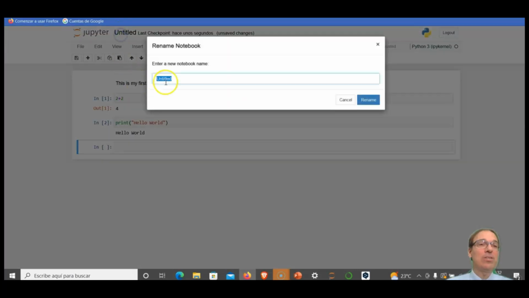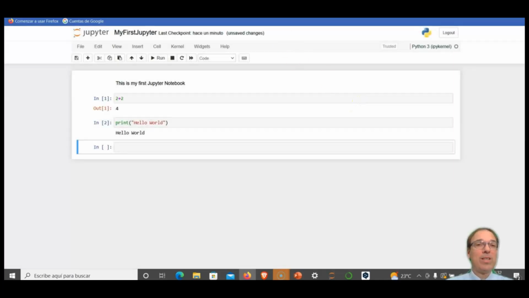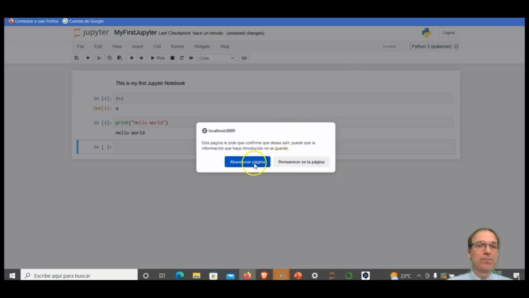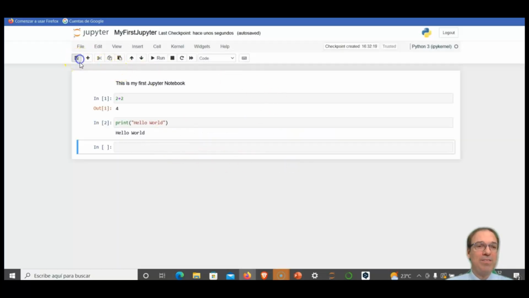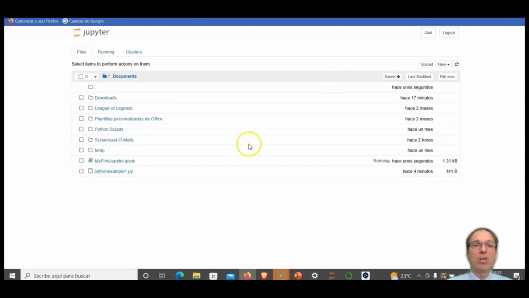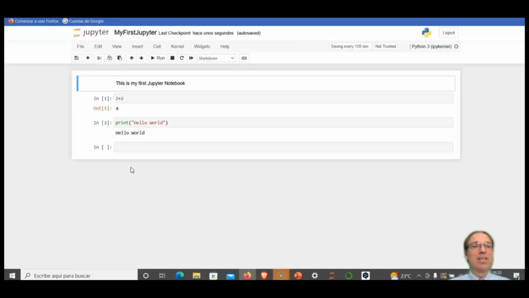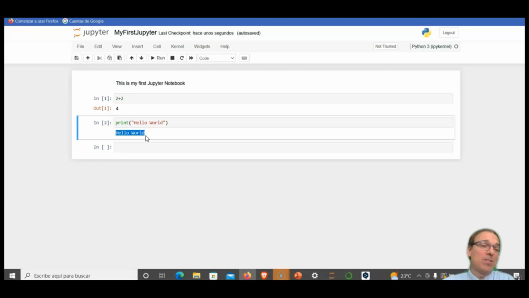We can now click on the title here and save it as my first Jupyter. Rename it, and I'm going to close it. Save it, make sure we save it and close it. And now what I want to show you is that if I reopen that file, my comment remains here, my results remain here, and everything that has run in the past, the results are here visible. And this is a very good thing for showing my boss, for example.